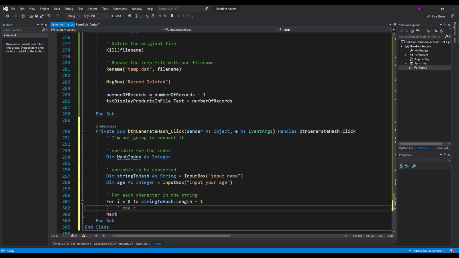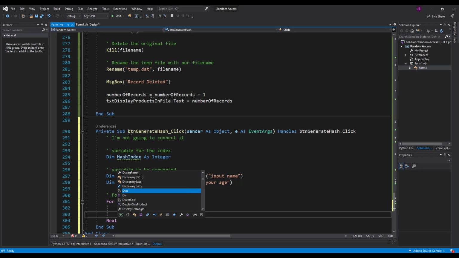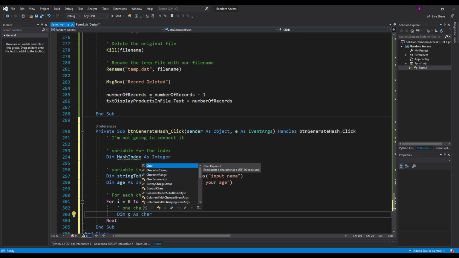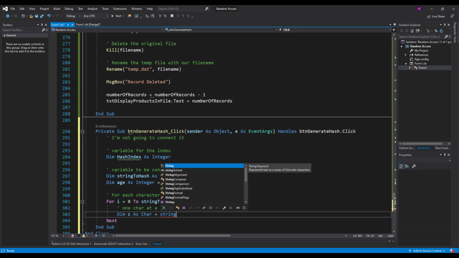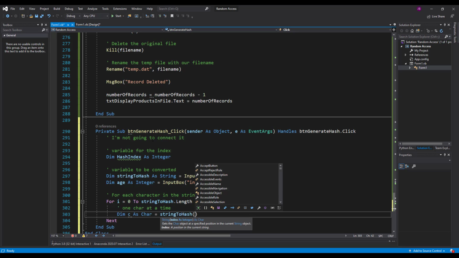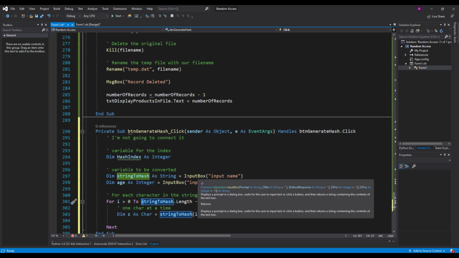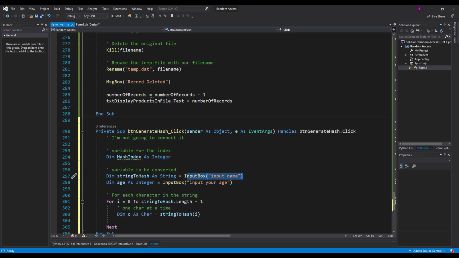So this is going to happen one character at a time. The first one, let's call each character c, as Char, and that's going to be stringToHash(i). When we start off at position 0, it's going to take in the very first character of the string to hash, whatever's been put in by the user. Say if it was John, I typed in JON, i would be position 0, which would produce J. So J would be stored in c.